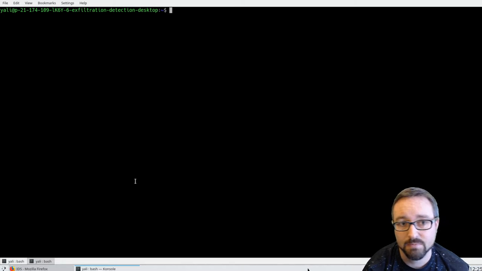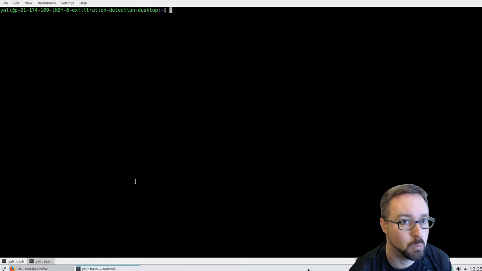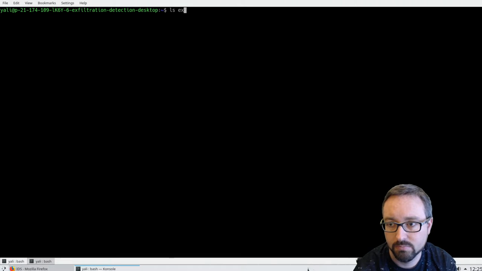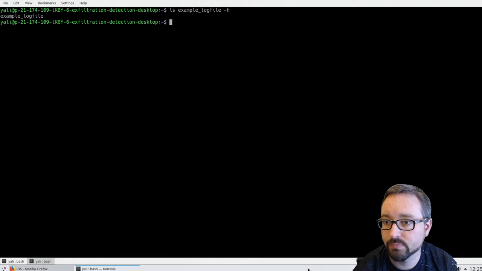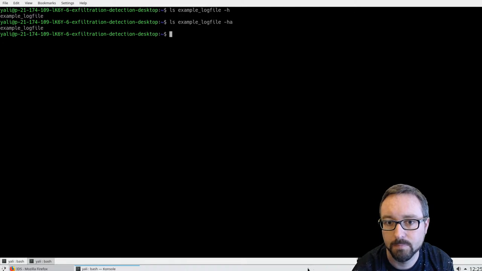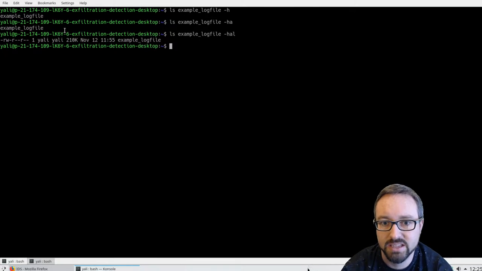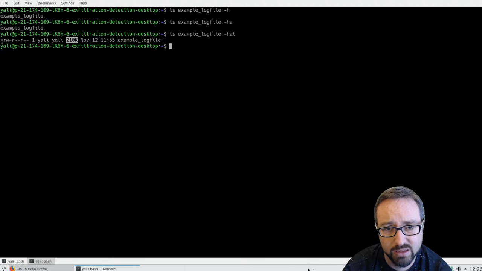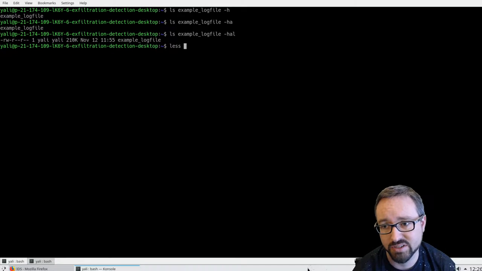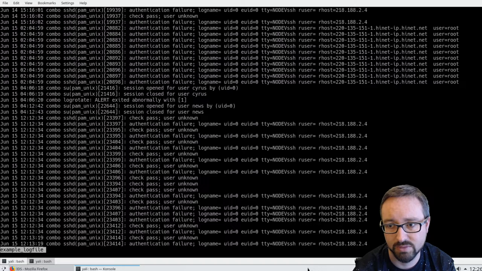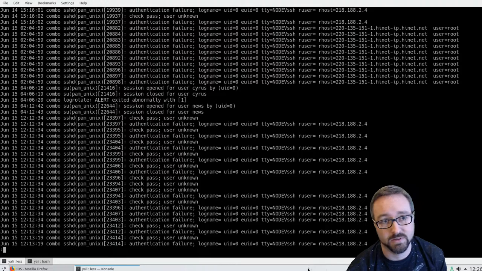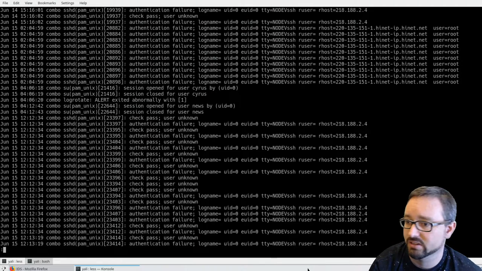So I've just downloaded a sample log file to give us something to look at. I've not looked at it in any detail yet. We can see here that it is a fairly big log file. Let's have a look. We can use less, which is obviously a standard Linux file reading program that actually happens to have regular expression support built into it.